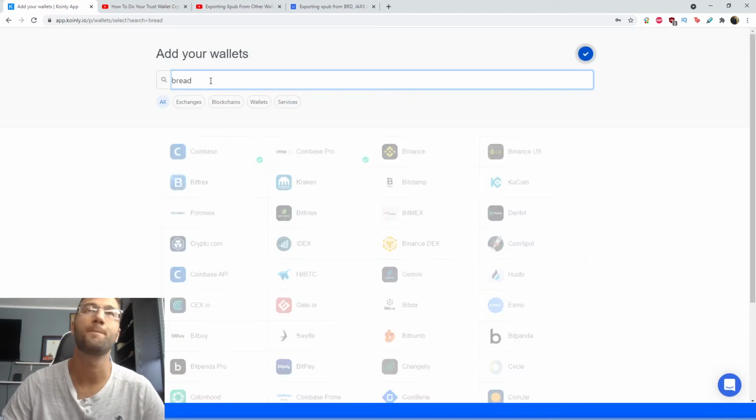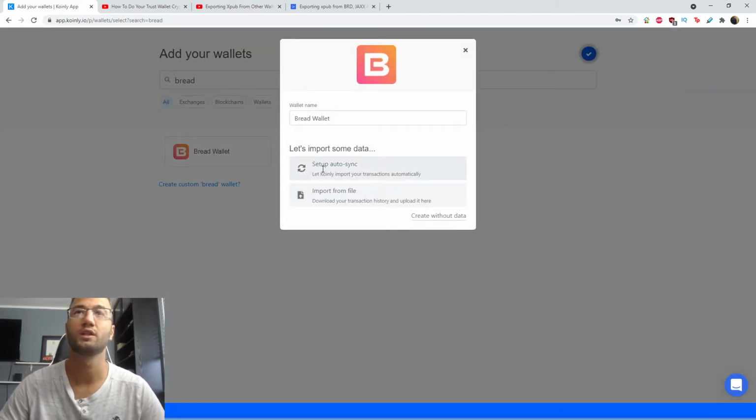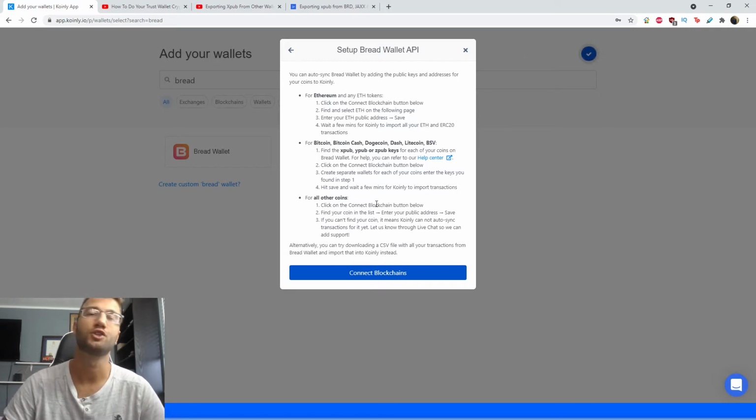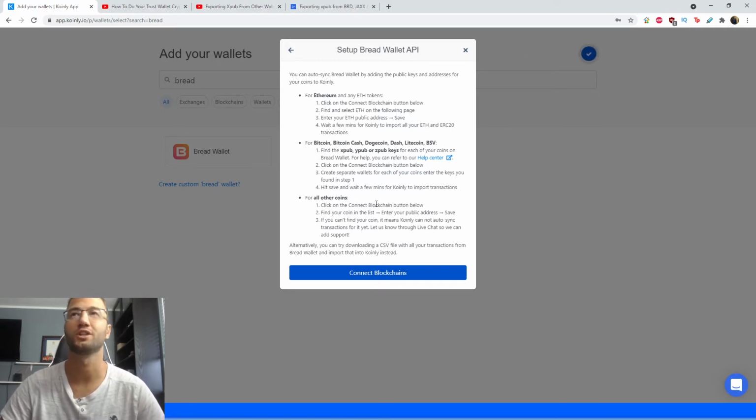We're going to type in BRD, BRD wallet, setup autosync. Now, for Bitcoin, Bitcoin Cash, Dogecoin, Dash, Litecoin, BSV, find the XPub, YPub, or ZPub keys for each of your coins on the BRD wallet. Click on the Connect Blockchain button below. Create separate wallets for each of your coins. Enter the keys you found in step 1.